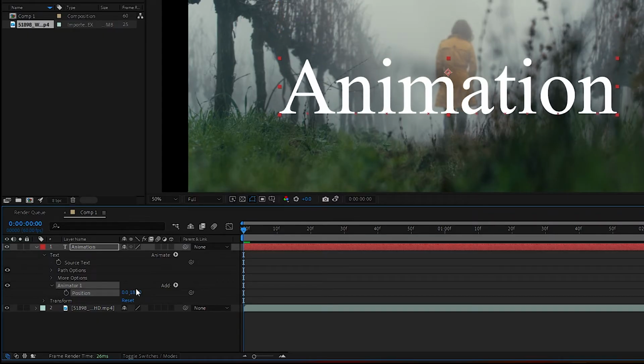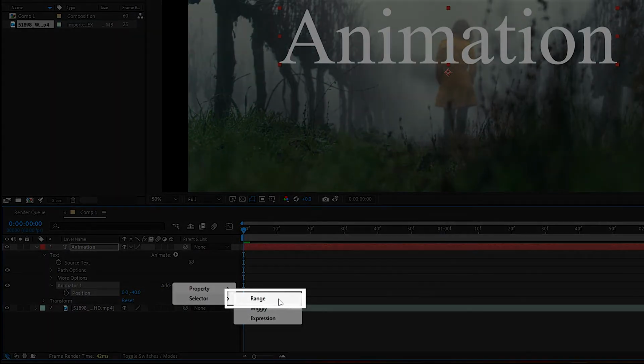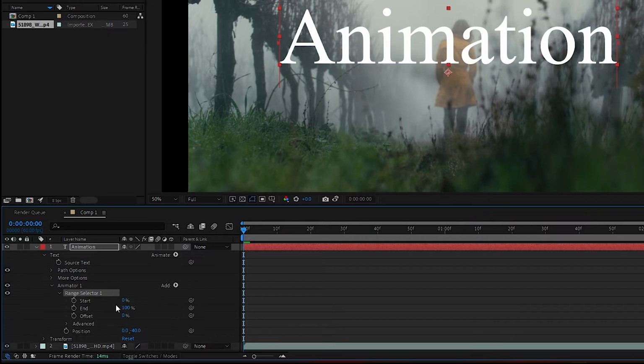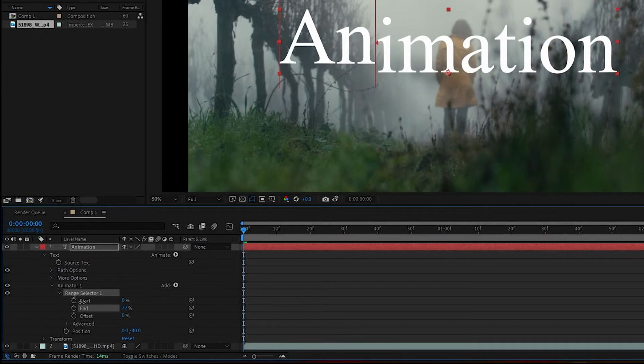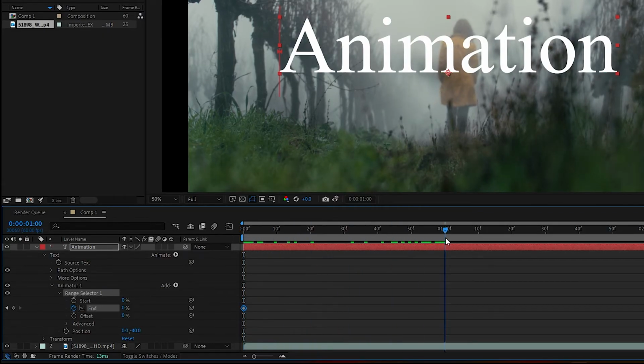Now, to control the animation processes, click Add, Selector, Range Selector in the animation section. Adjust the start and end values in the range selector to determine which characters are affected by the animation over time. To animate the effect, set keyframes for the start or end value by clicking the stopwatch icon next to it. Move the playhead on the timeline and adjust the value.